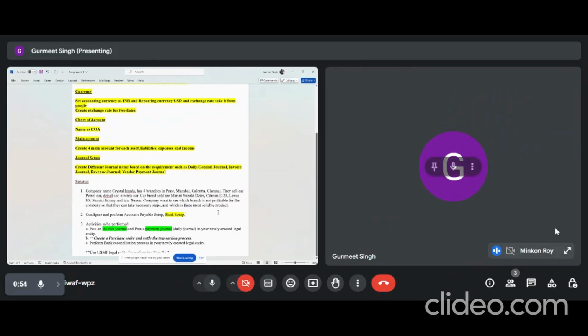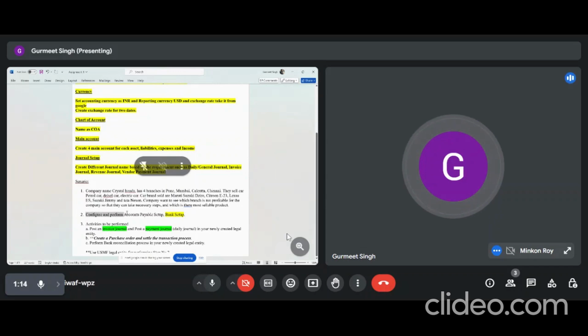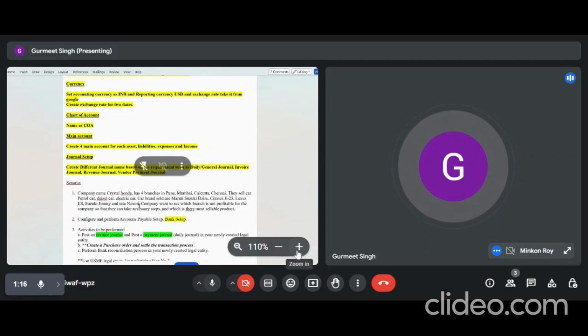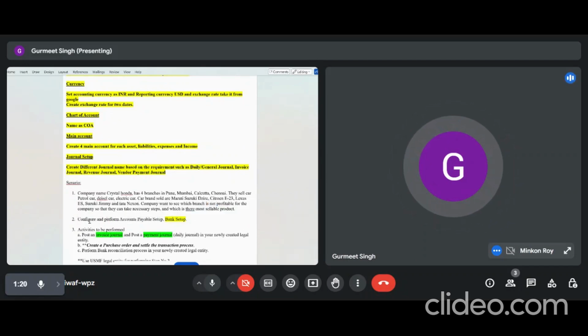Now the scenario is again related to all the setup that needs to be done, so it's a prerequisite. This is a scenario, and based on this scenario, you need to configure this particular setup. This is a part of the first step only. First I have to do this, then I have to configure and perform accounts payable setup and bank setup.